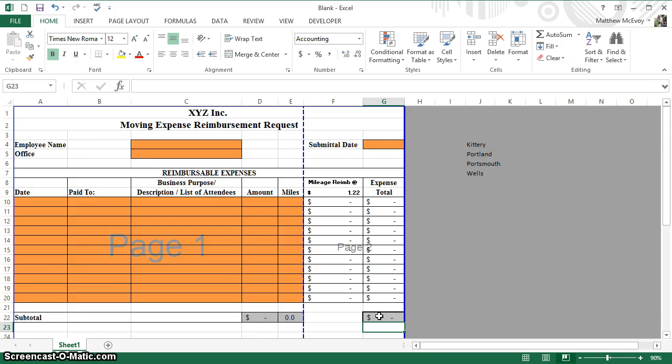information, and then print it out and submit it to whoever it needs to be submitted to. They can enter in any information. The problem with it right now is they could change the rate. They could come in here and say, hey, I'm supposed to get $5, and that would change everything. So we don't want that to happen. We want it to stay $1.22.